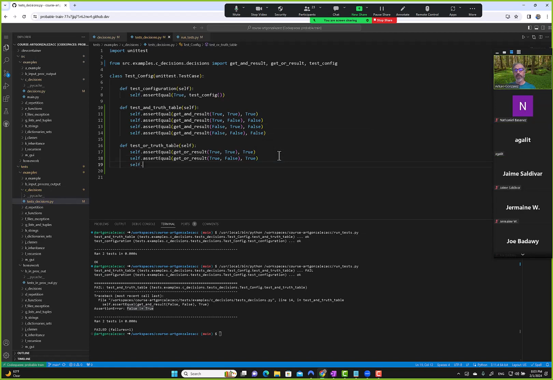And then we jump to the next one, assert equal get or result false, true, true. Assert equal get or result, and then we have false, false. Then that's the only case where the or is false.